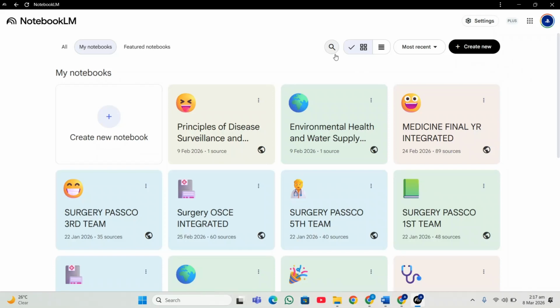To start as a beginner, how to create your first notebook, how to input sources, and basically everything about the interface. In today's video, I'm going to delve deeper into how we can build integrated notebooks and have an external database for our studies. So let's jump right in.